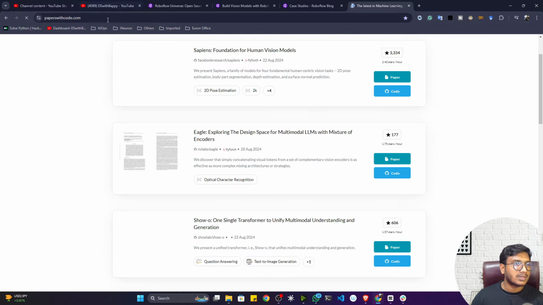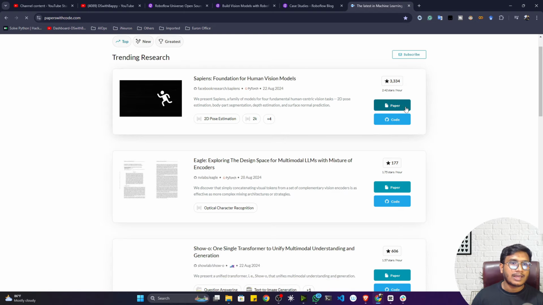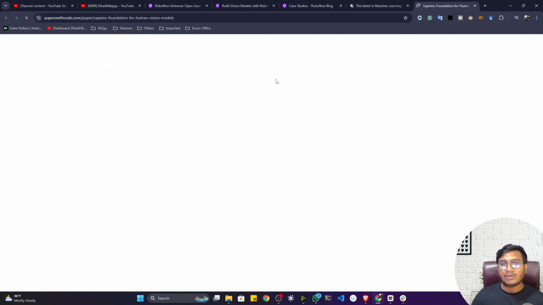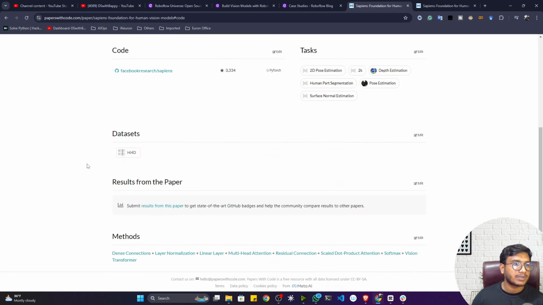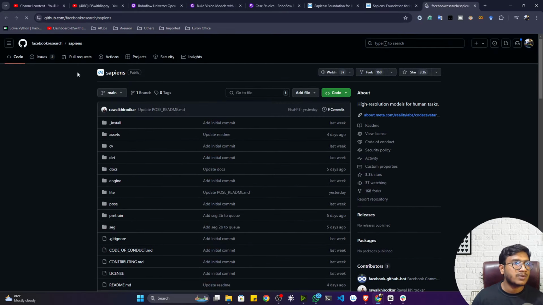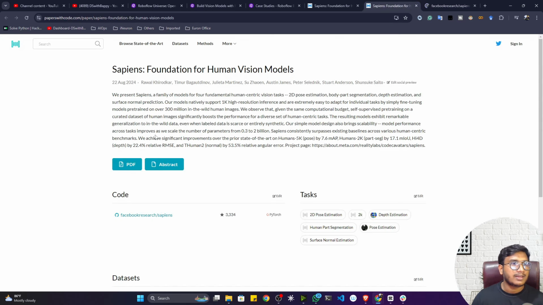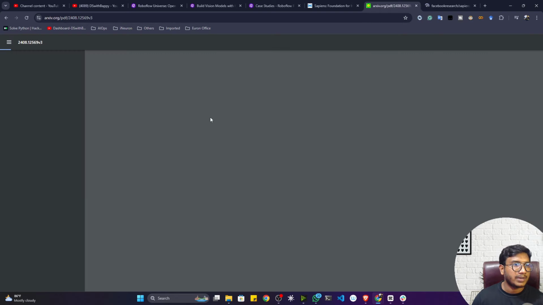So let me show you. This is the website, guys, and you can see these are very new research. The most recent research was from 22 August 2024, and it was Foundation for Human Vision Model. This is a human vision model, and this is the paper of that model. If you want to understand the architecture and all, you can open the paper, and the GitHub link is also available. Let's say you want to implement it with code. You can see this is the GitHub, this is the implementation, and this research is from Meta AI. You can see Facebook Research. And this is the paper. I will click on the PDF. See, this is the paper.